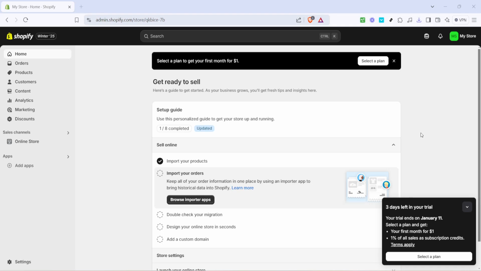In today's video, I'm going to teach you how to set up two-factor authentication for your Shopify account. Now, two-factor authentication is an essential step to enhance the security of your account, as it adds an extra layer of protection beyond just your password. By the end of this guide, you'll have learned how to activate this feature, ensuring your Shopify store remains secure.